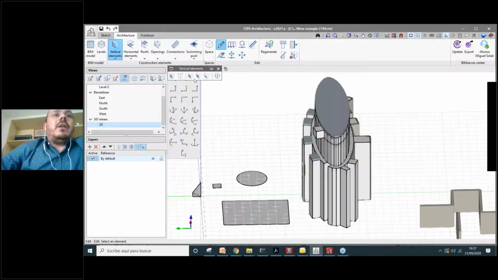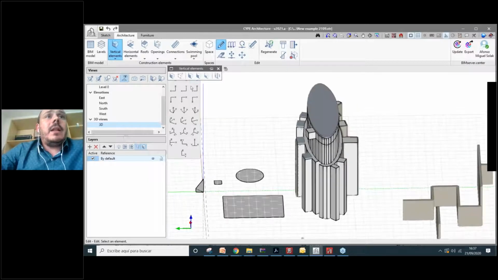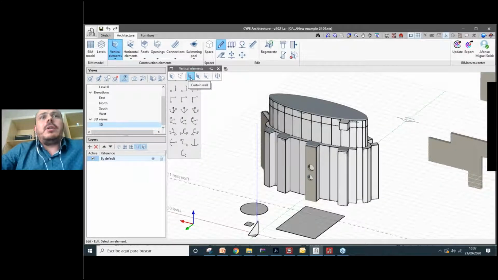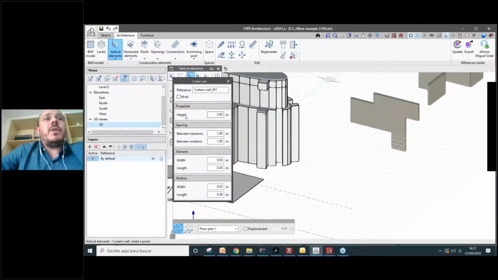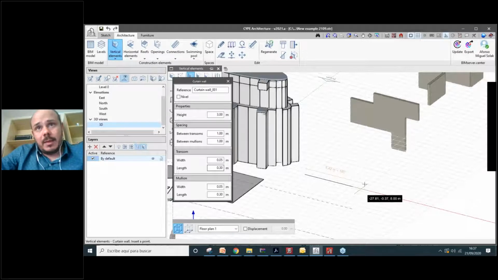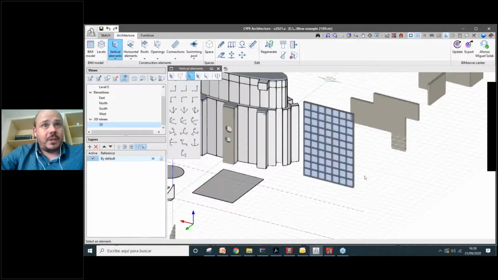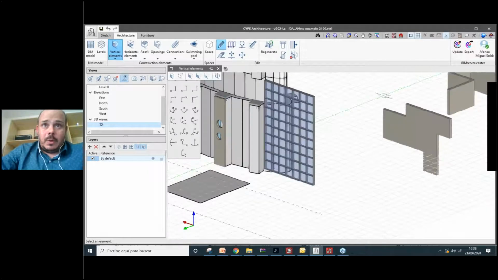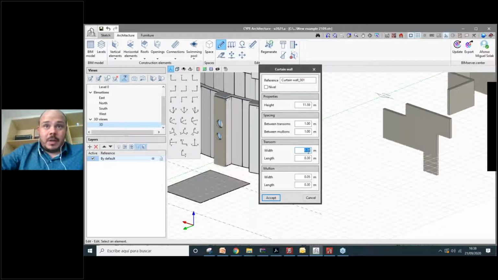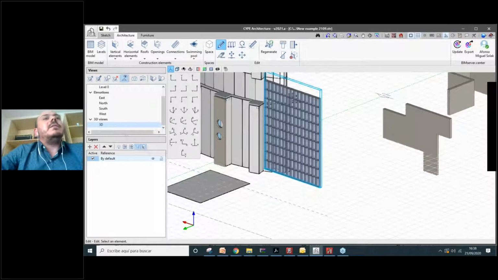Coming back to the vertical elements, let's add another element here. For example, curtain walls. For the curtain walls, we have different parameters: for example, the height, the spacing between the elements of the curtain wall, and the size of these elements. We just have to draw this curtain wall and then define its height. Then we can edit this information, for example, changing this distance between transoms here.